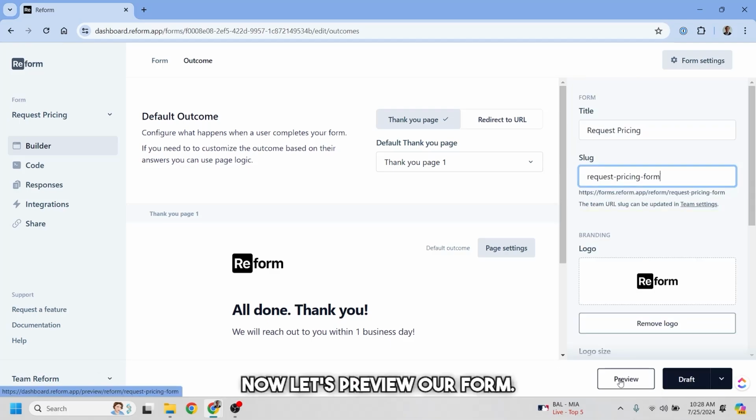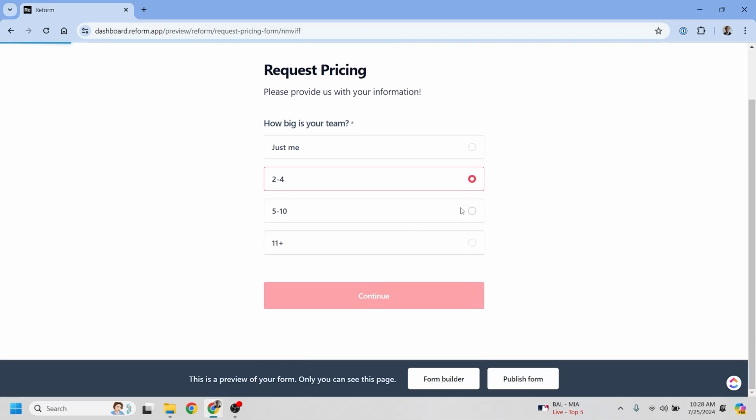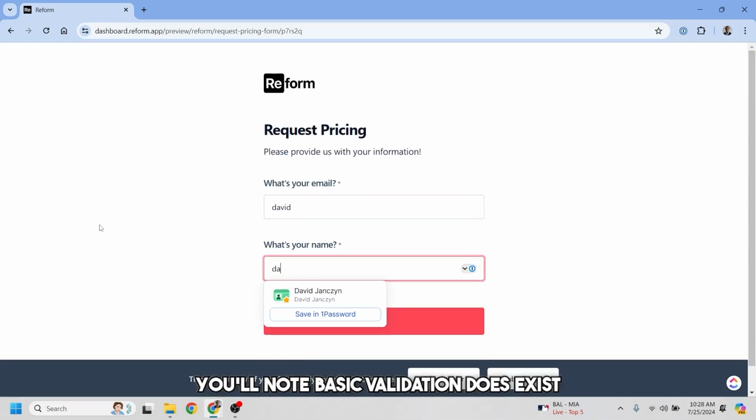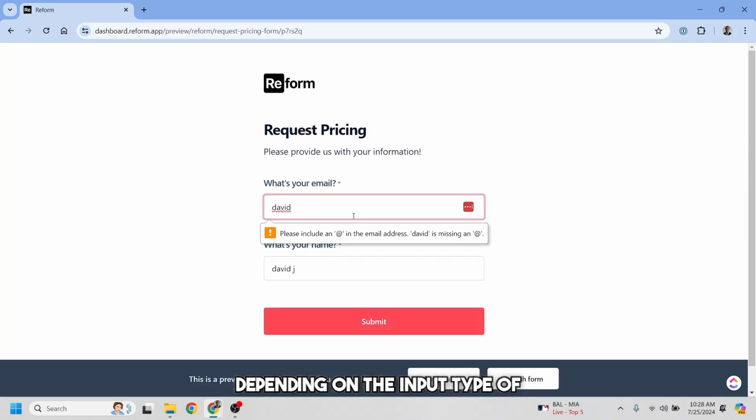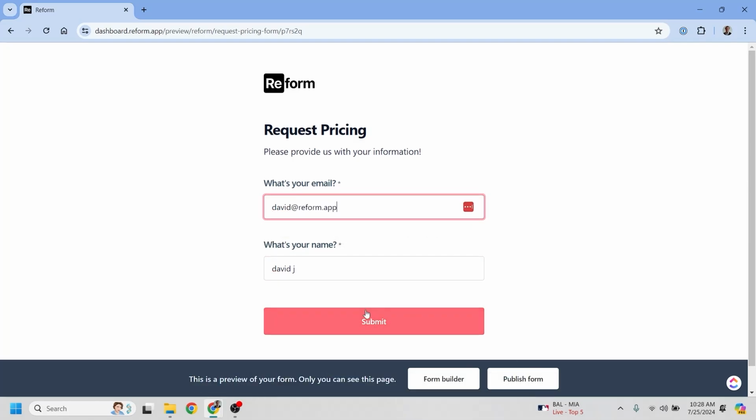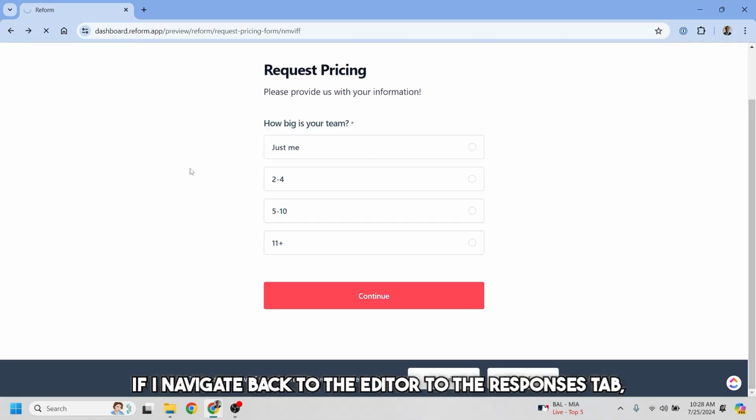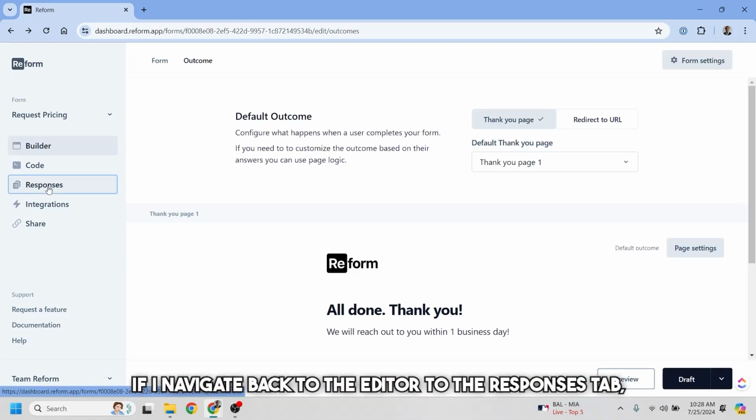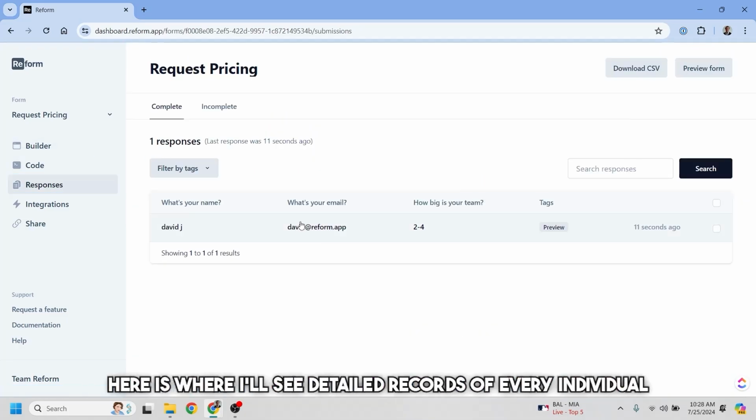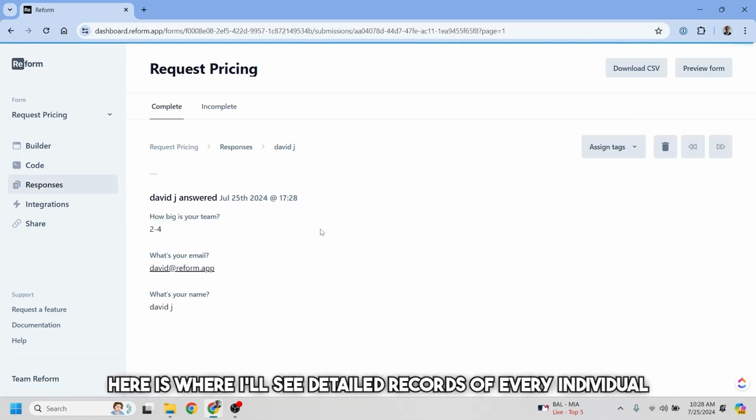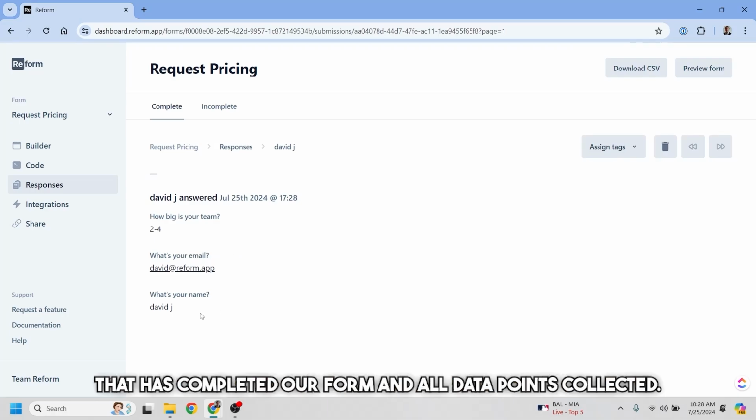Now let's preview our form. You'll note basic validation does exist, depending on the input type. And everything's looking really good. If I navigate back to the editor, to the Responses tab, here's where I'll see detailed records of every individual that has completed our form and all data points collected.